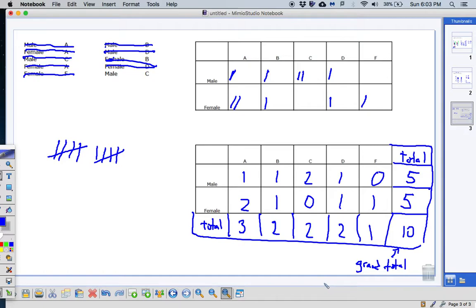So if I wanted to ask you how many students there are, I'm going to look at this one. If I want to know how many boys or girls there are, we can look at the totals here. And we can look at totals for the different grade distributions. So that's how you make a tally table and how you make a table in general.